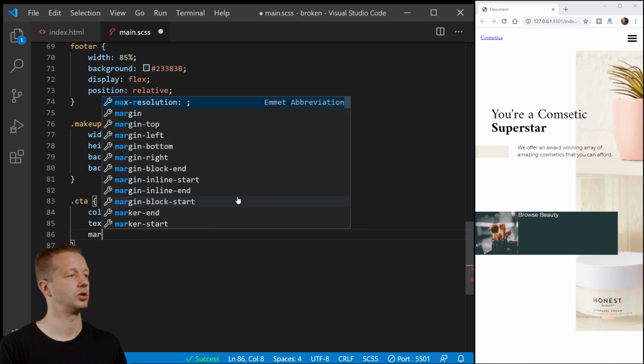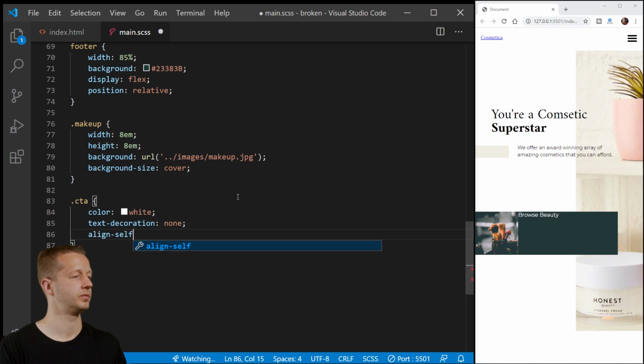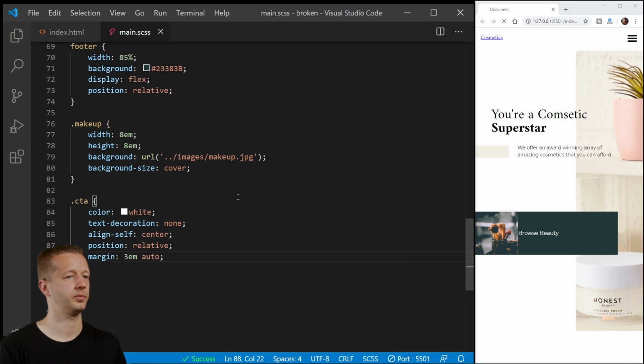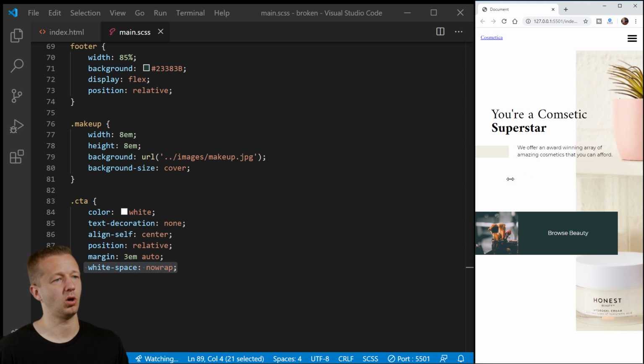Margin, let's see. Oh, we're going to do align self, and that will be center. And then we will also do, let's see here, position relative, margin 3em auto, and white space will be no wrap. The reason I had white space no wrap is that if I get in here to a smaller viewport width, the beauty part of "browse beauty" will wrap into a second line. I didn't want that to happen, so that stops that from happening there.